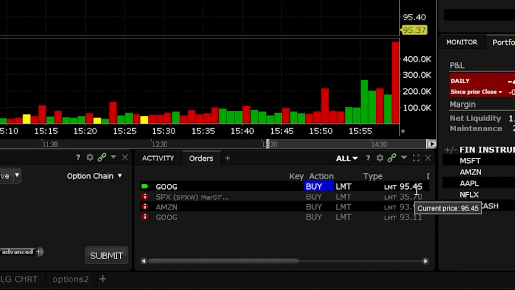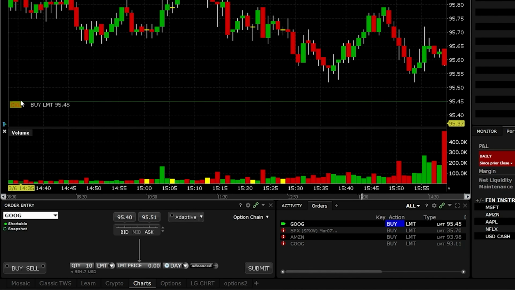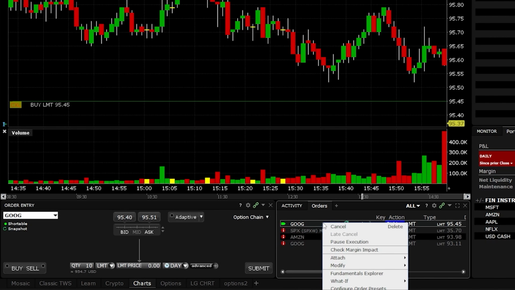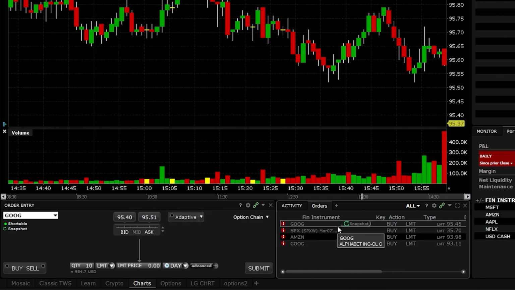And later down the line, if I ever wanted to cancel that order, I could either come back up here to the chart and click on cancel, or come down here to the order screen once again and simply right click on it and then hit cancel. But again, that's how you're going to place an order to buy or sell the stock in the after hours within Interactive Brokers. It's pretty easy, but you do have to make a couple adjustments to make sure it works correctly.